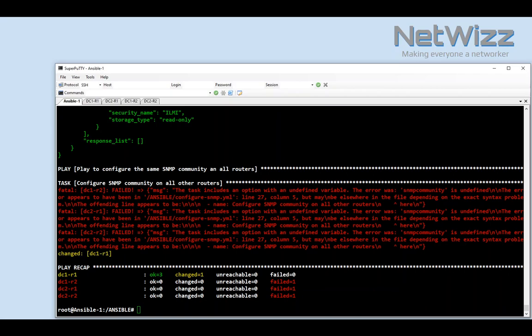Why is that? A very important thing to remember with Ansible is that all the variables that you register stay in the context of the device against which the task ran that registered it. So basically in this case, we have captured the information on DC1R1 and registered it to be a variable, but that variable is only available in DC1R1's context.